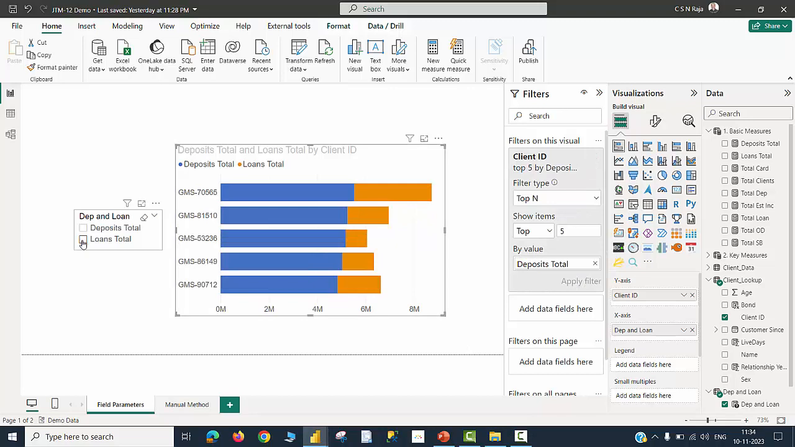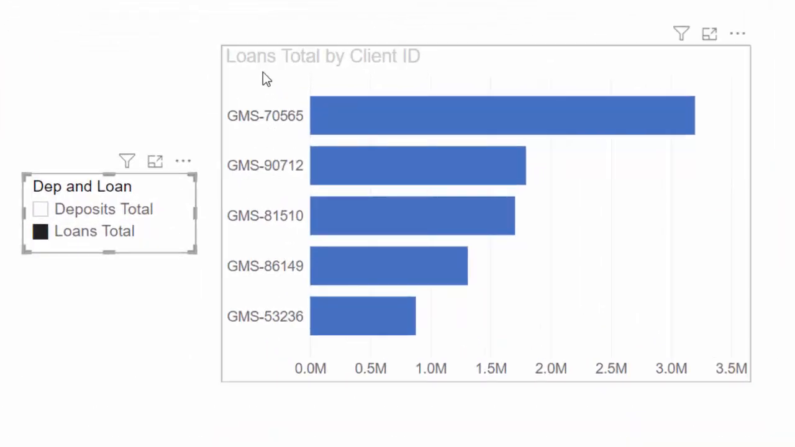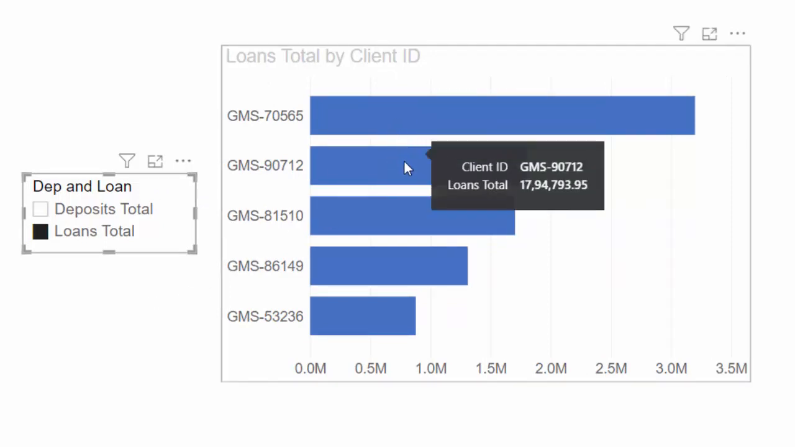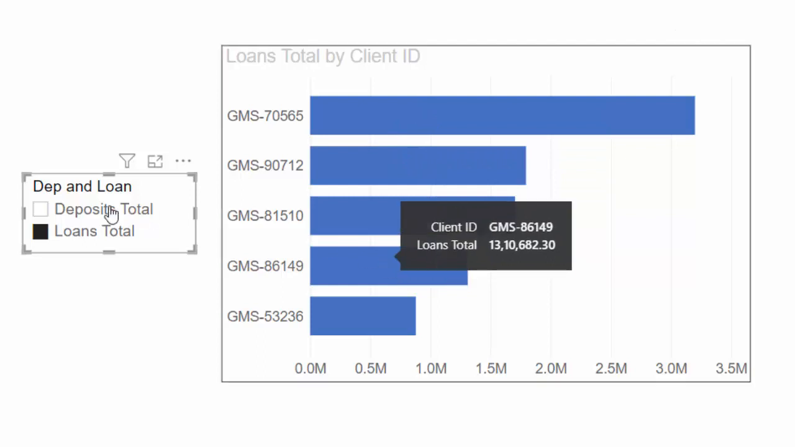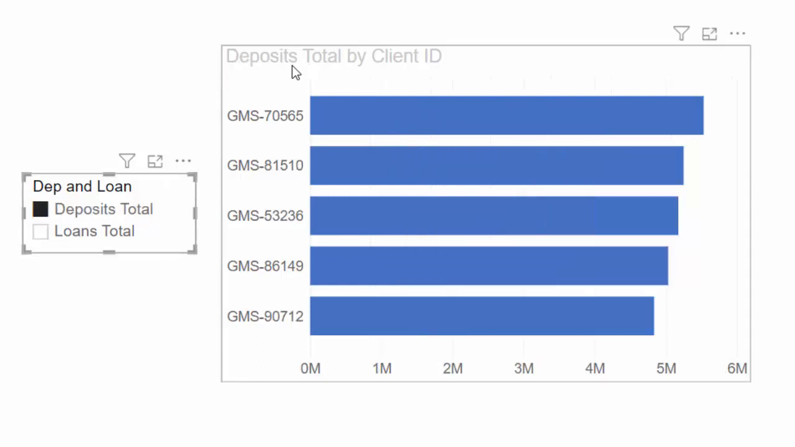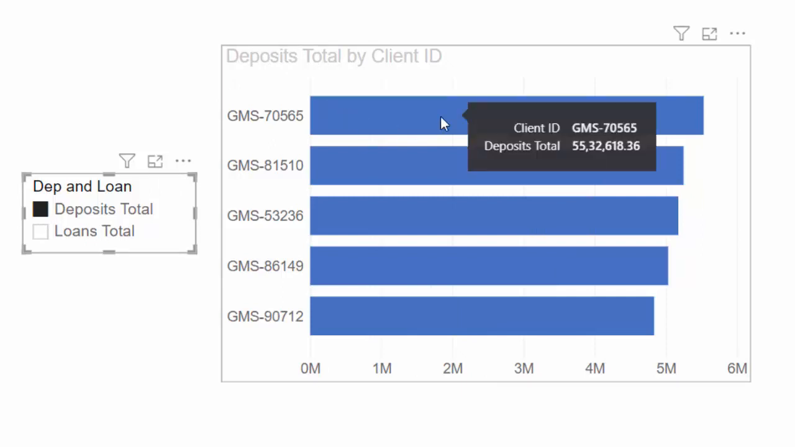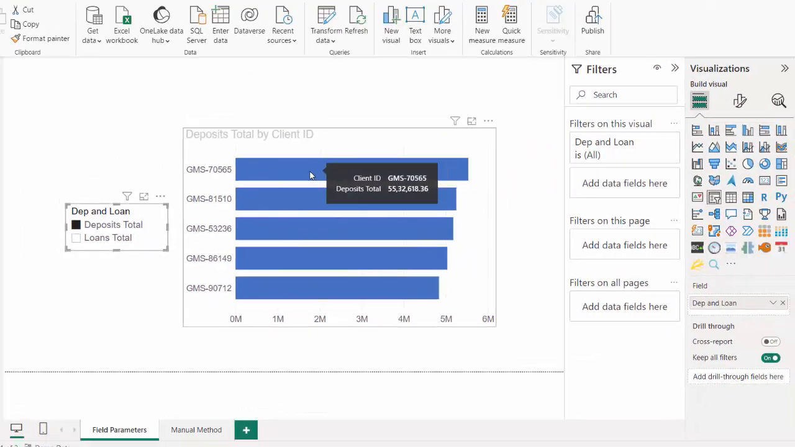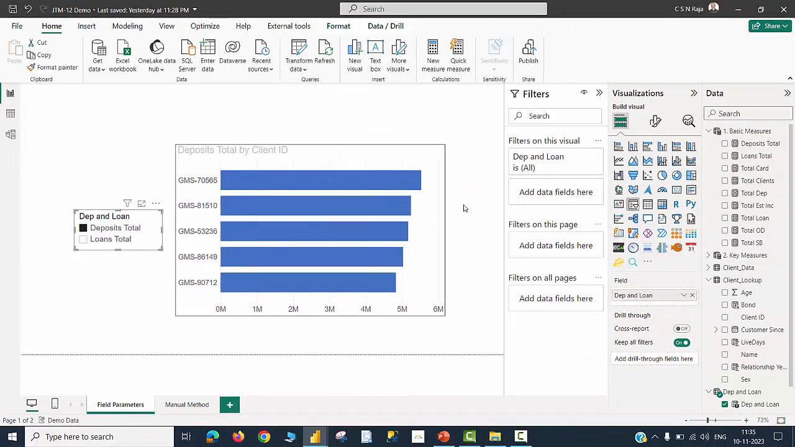When I click on the measure called loans total, you can see loans total by client ID is the chart's title. And what you see here is the loans total for every client. And when you click on the other measure called deposits total, you can see the chart's title is automatically changing, as well as the chart is now showing the deposits total value inside the visual. This is pretty simple and useful.